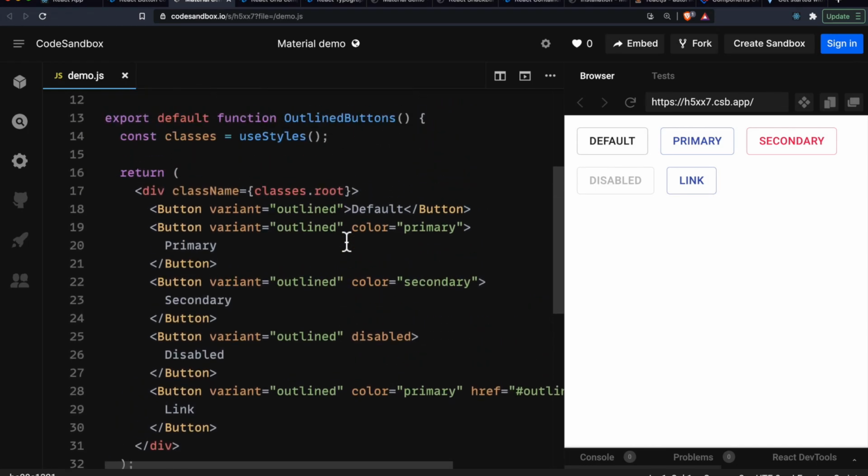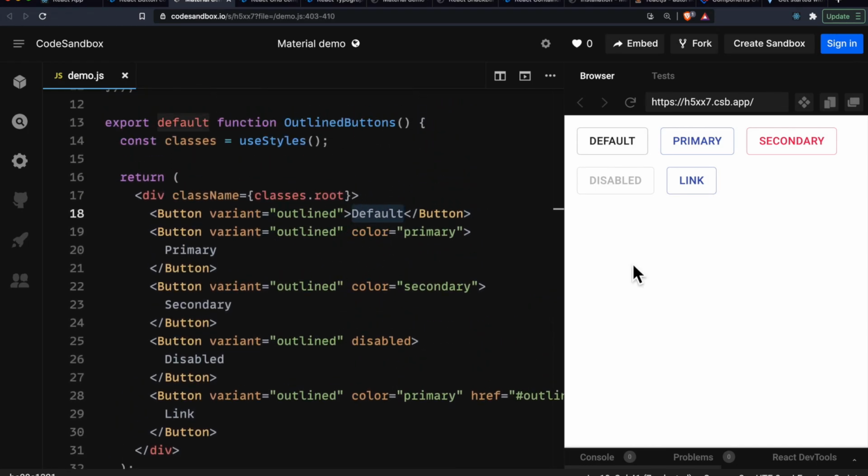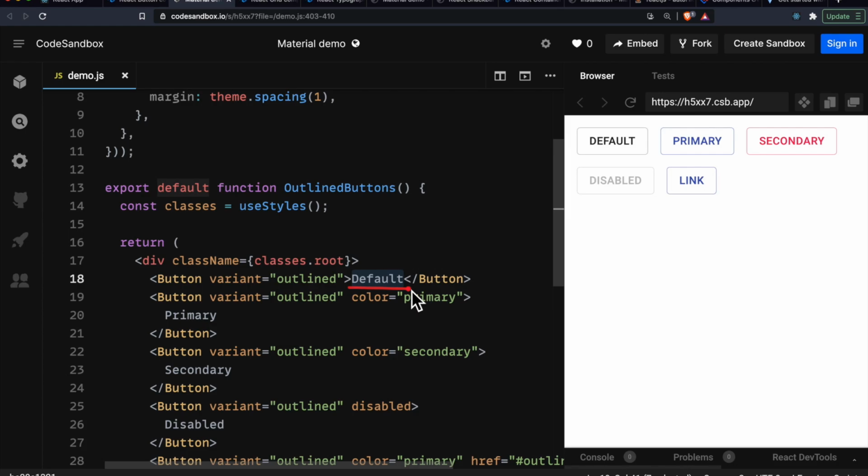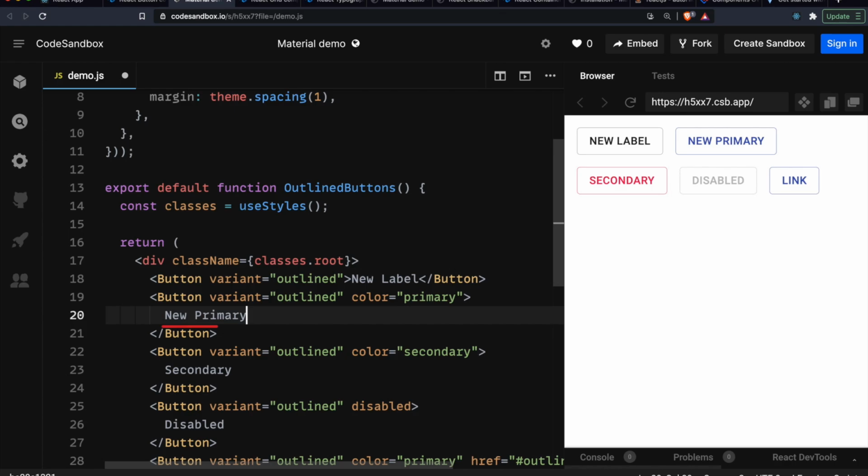And what we can do here is we can modify the code, and we can see the output change accordingly. For example, let us change the label over here from default to new label. So let me type new label, and as you can see here, the label of this button has changed from default to new label. Let's modify one more label. Let's modify this label to say new primary label. And as you can see here, our change has been reflected. The label of this button has been changed from primary to new primary label.